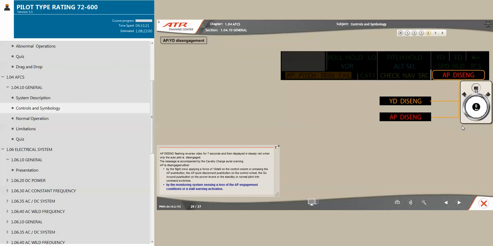Autopilot is also disengaged by the monitoring system, sensing a loss of the autopilot engagement conditions or a stall warning activation. A push on the quick disconnect buttons will cancel the message. If the autopilot is engaged, a disconnection of the yaw damper disengages the autopilot as well. See Autopilot Yaw Damper Disengage message.